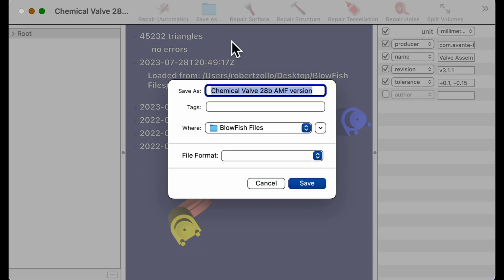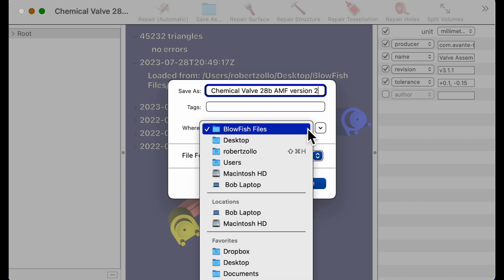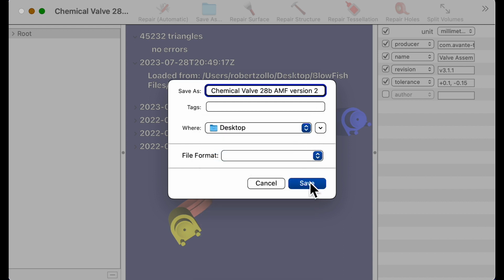When you have completed working on the file, you can save your file out as an optimized AMF containing color, material, and other metadata, or to a conventional STL format.